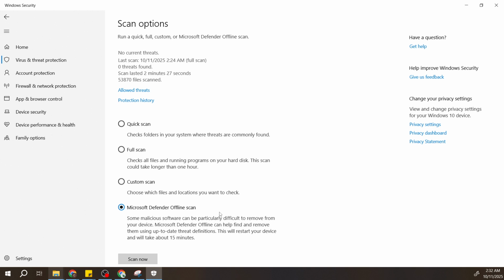Before proceeding, you'll be prompted to save your work. This prompt is crucial because you'll need to restart your computer and you won't want to lose any unsaved progress. Once everything is saved, click Scan to start the offline scan. You might encounter a user account control prompt, in which case you'll need to click Yes to proceed. The scan will initiate, and your computer will restart.